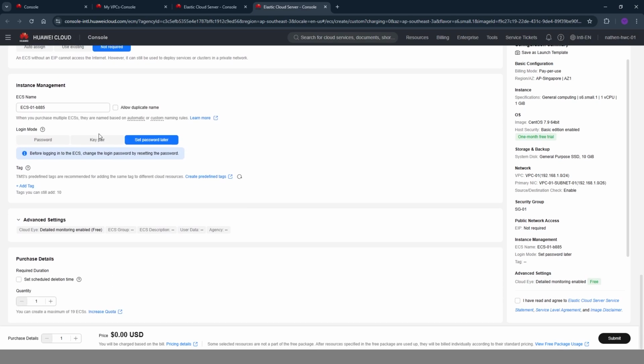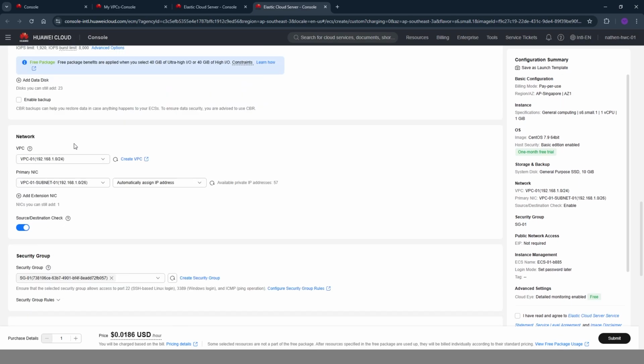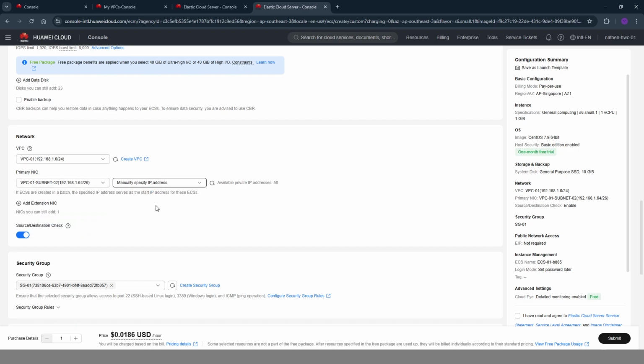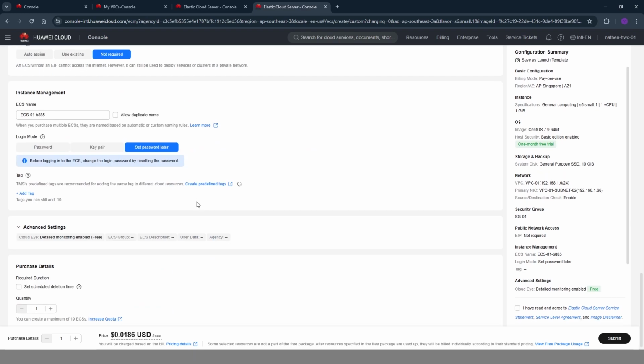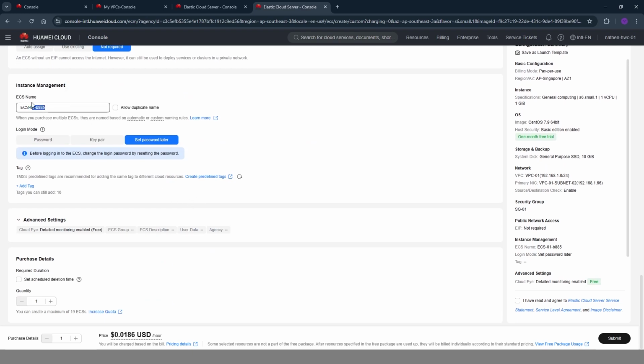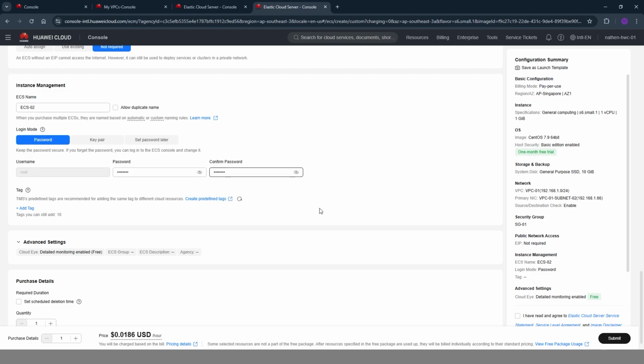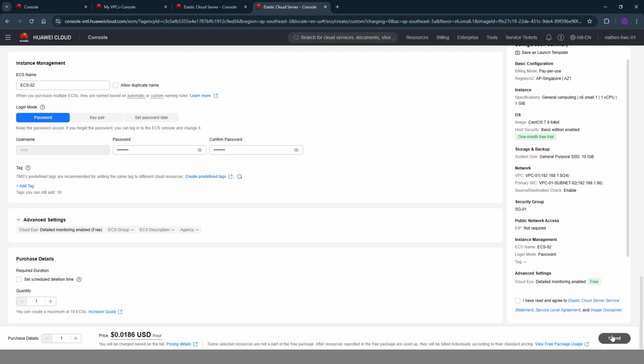Go ahead into the networking tab. Alright, so it's in VPC1 and we are going to select subnet 2 instead of subnet 1. Manually assign an IP. As you can see, it shows us the IP ranges. We can't keep 65 once again because it's used by the default gateway. We can put 66 and we'll change the name as ECS2. Set the password right now and then click on submit.